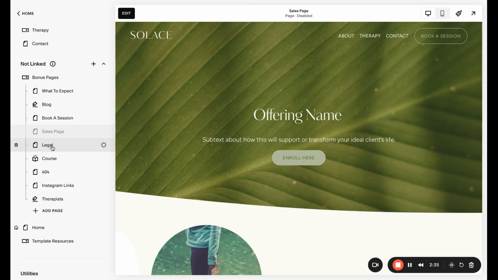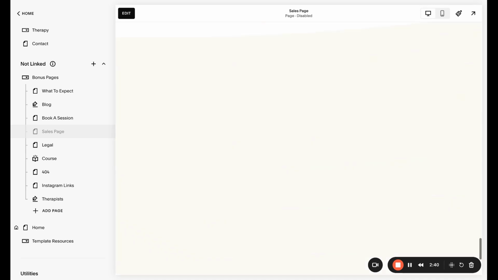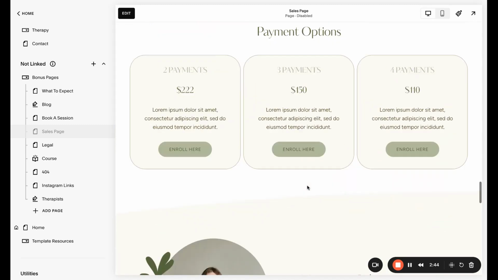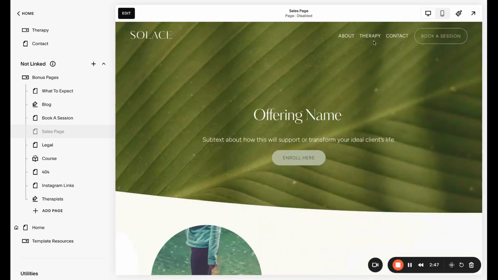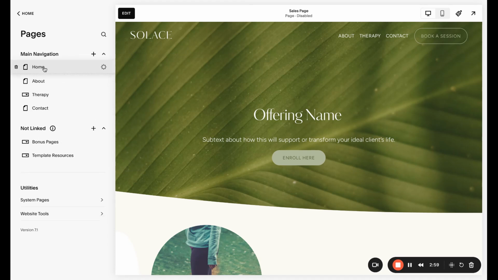We will go over connecting the legal. It's already connected in the footer of your website down here. So this is a great example of a page that's linked on the site right here, the legal, but it's not appearing on this main navigation. And then if you have a page that you're working on in the not linked section and you do want to add it into your main navigation, you can just click and drag it up and then drop it into the main navigation wherever you want it to go. And then the site will refresh, and then there it is. It has appeared on the main navigation here.